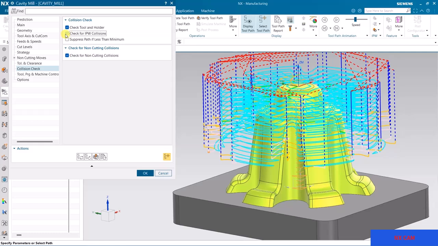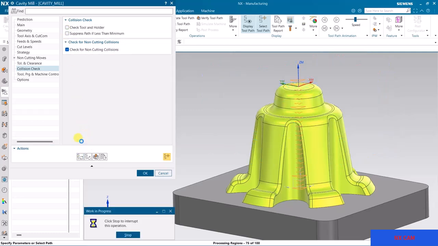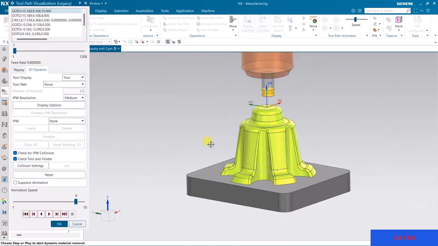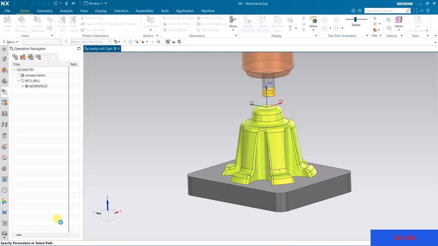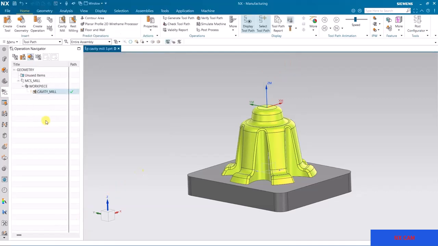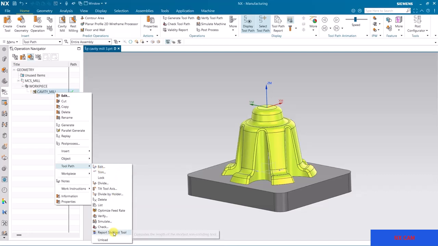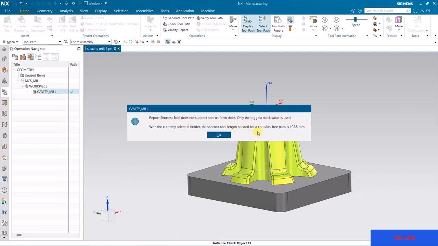Or come to this collision, now generate. Click here. Now okay, right click over this cavity mill and come to this tool path and here we will find this report shortest tool. The collision free shortest tool will be 108, so 110 I am going to use.